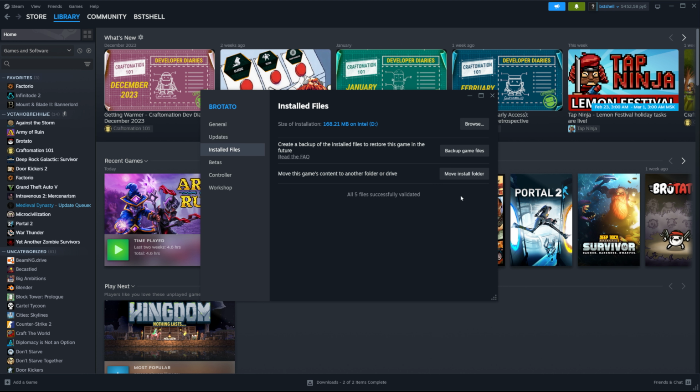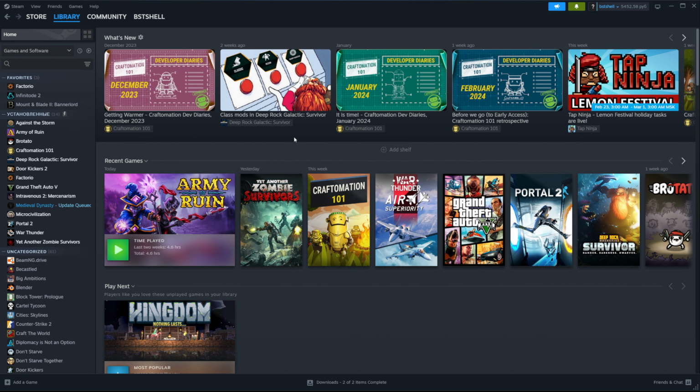It will check all the game files for the certain game, and if it detects some corrupted file, it will re-download them from Steam servers. So that's how we can easily fix corrupted files on Steam.